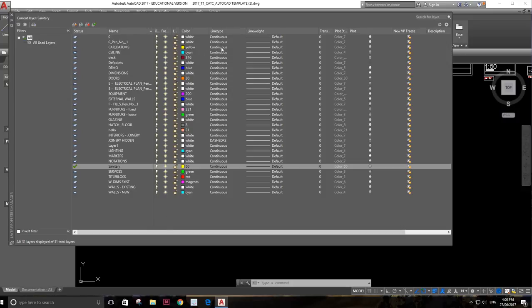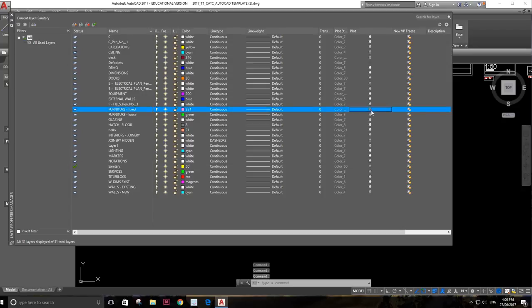Line types and line weights, this is something that at this point you do not touch at all. It's only in plot styles that you should create your line type and your line weight. Over here you'll see plot and you'll see this funny little symbol. This means that all these layers are ready to plot. If you click on this, you'll see a little red symbol, that means that layer is not going to plot.